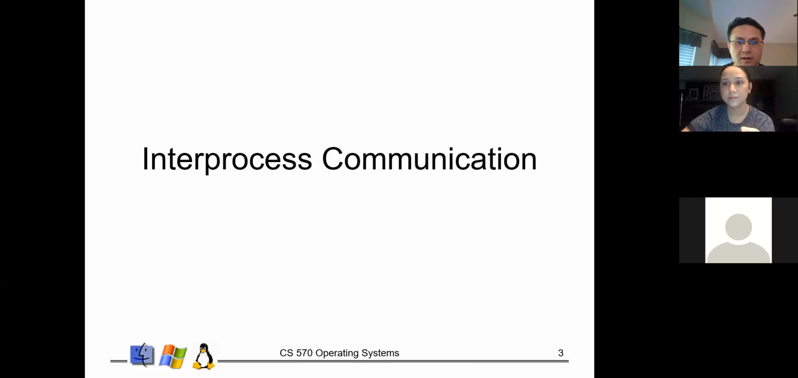Alrighty, so today we're going to start the next and main topic for this class, which is inter-process communication. And remember, in the architecture review, we briefly talked about inter-process communication. We talked about there being two main ways for processes to talk to each other. What are those two main ways that processes can talk to each other?